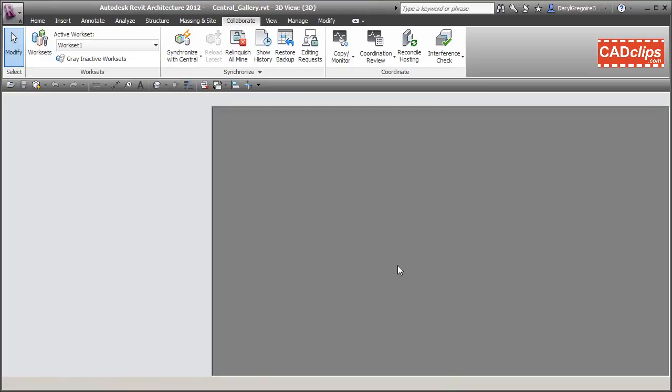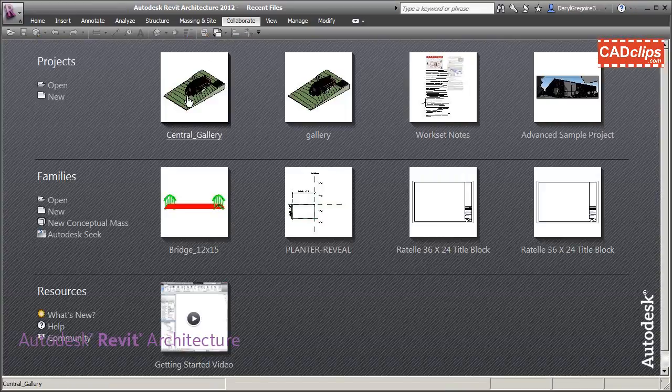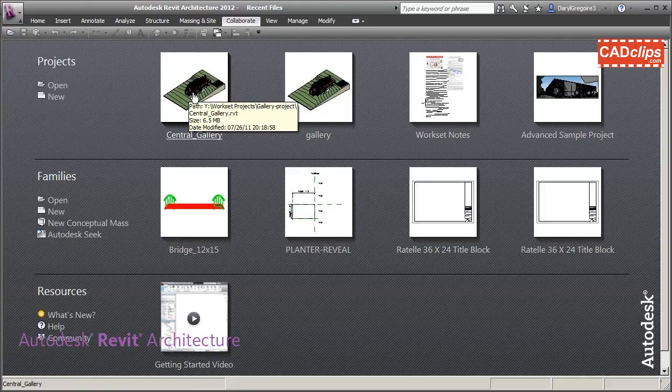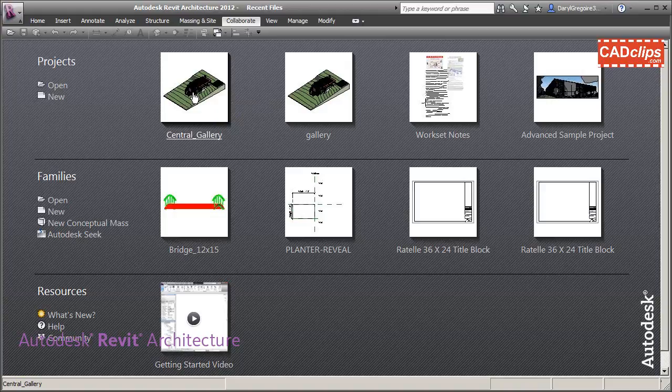Good. Now what happens is I can say close. I say okay, close. Boom. Close it off. It's done. Now I have a file called Central Gallery on my Y drive. That is now a central file.